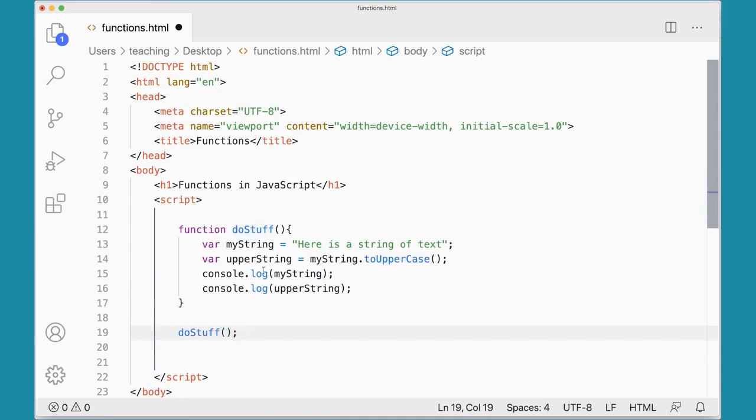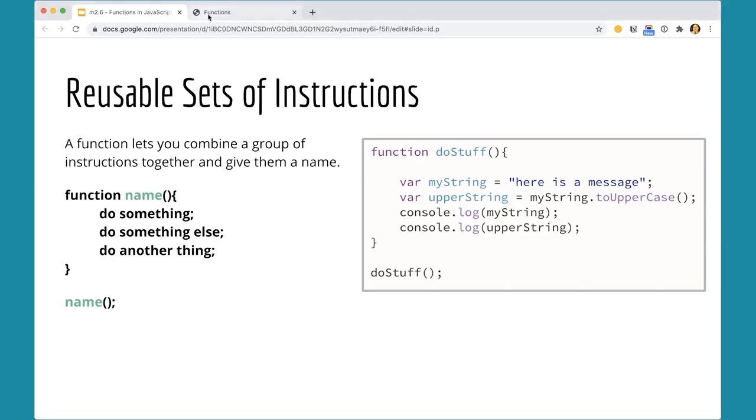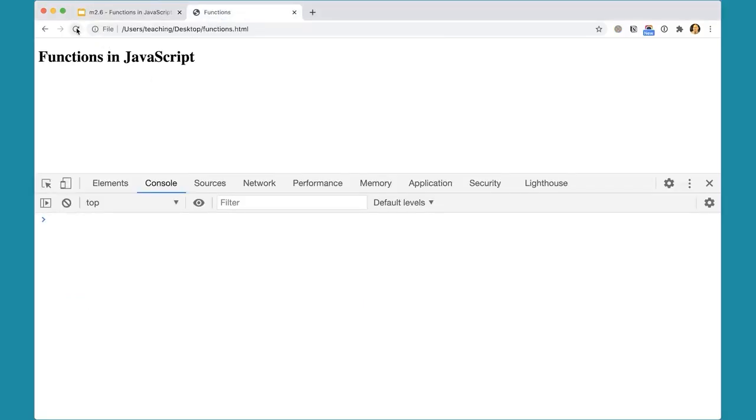So we define the function, which tells it what it does. Then we invoke or call or run the function. Any of those verbs will do. Invoke, call, or run. So I can save that, and I can come over to my page here. So this is that same page. And I can run this, and you can see that the function runs, and it does its thing.